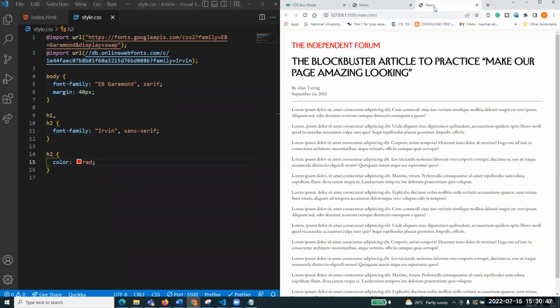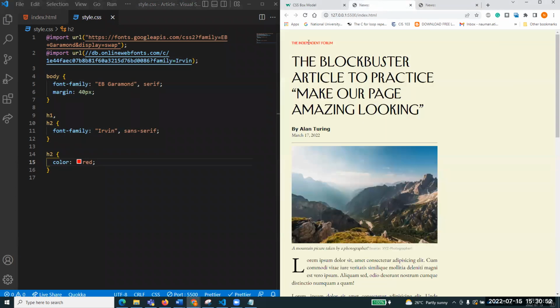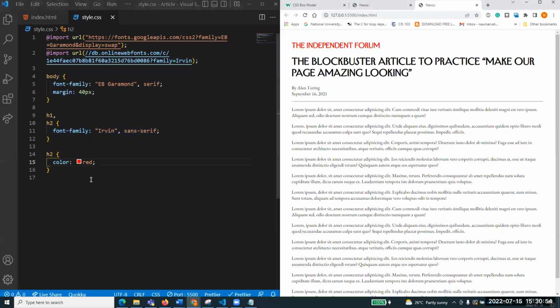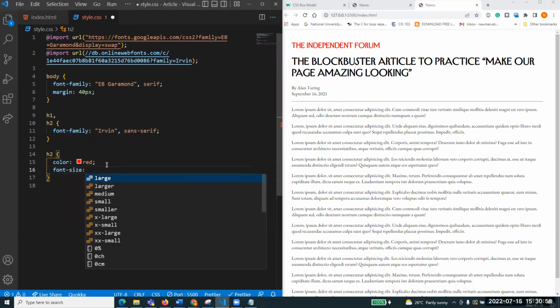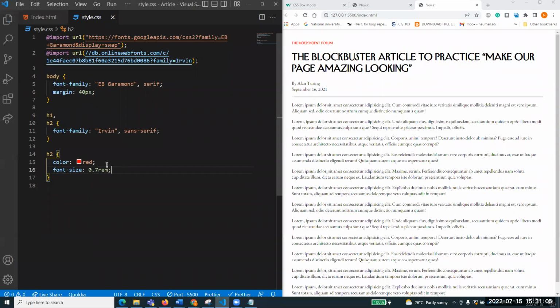Looks good. Now the font size. Font size should be smaller, even though it's an H2, but it should be smaller. So to make it smaller, do you remember, those who have looked at my first class video? So 0.7 rem, if I say 0.7 rem, I want it to be 70% of that one.